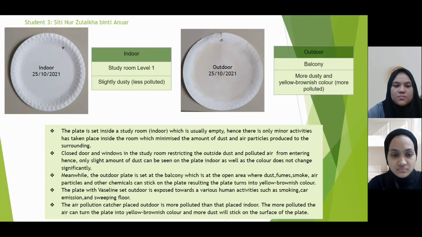Meanwhile, for the outdoor plate, which is set at the balcony, we know it is an open area where dust, fumes, smoke and air particles, also other chemicals can easily be found and stick on the plate, which results in the plate turning yellow brownish in color, as we can see obviously on the right side.